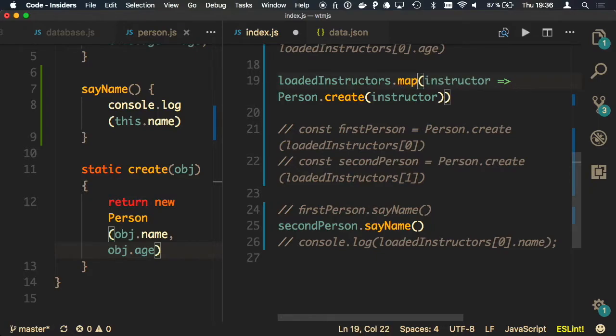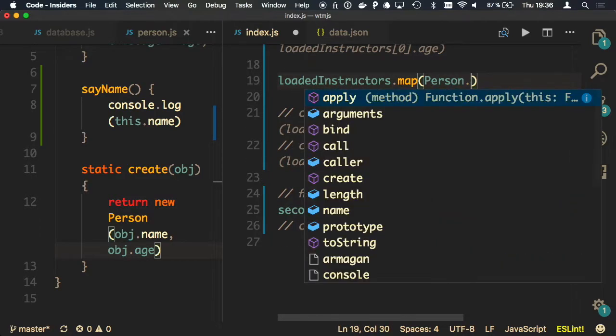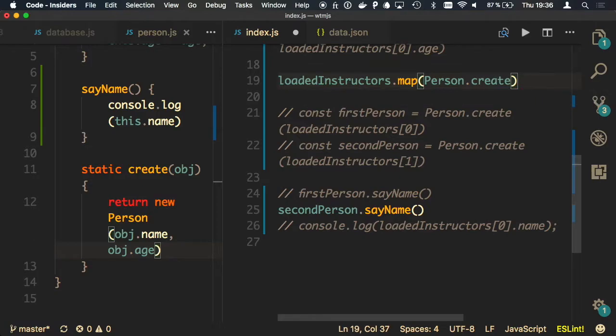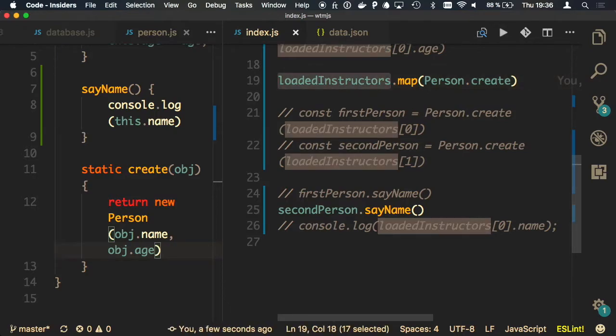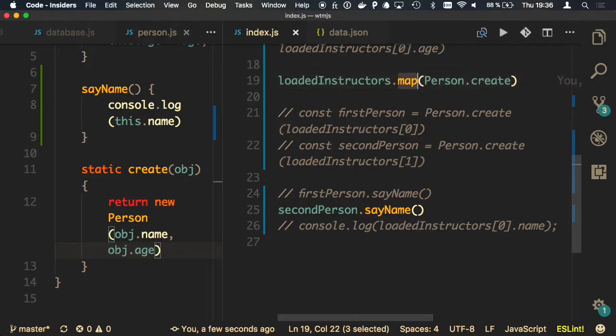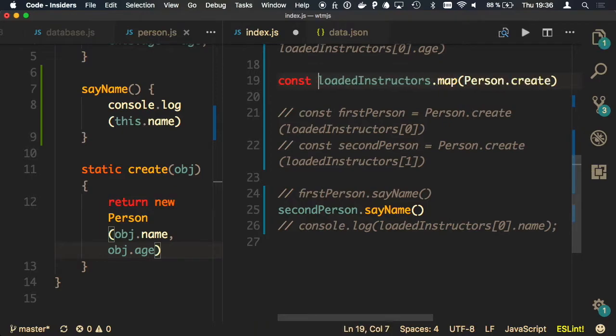So loaded instructors.map. And actually I can simplify this by just writing person create. Now this is really tricky. It's like black magic. You just have an array, loaded instructors. You map it to another array by running each object through the person create method. And let's assign it to a new array.